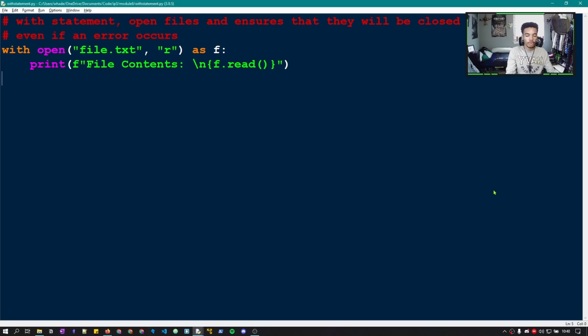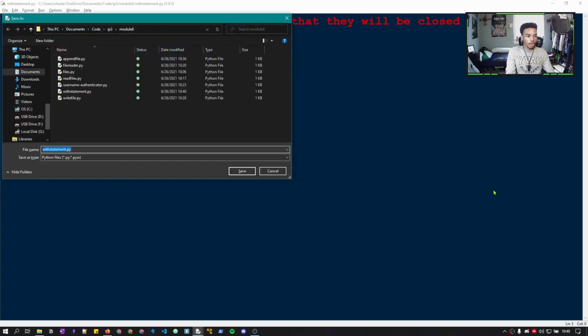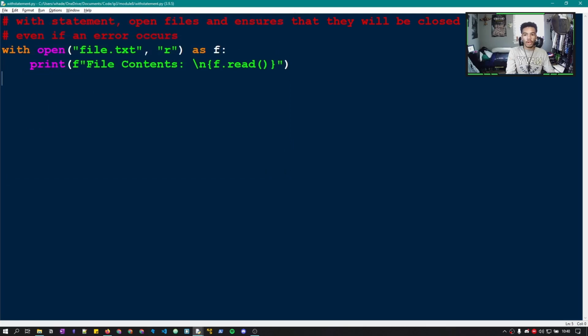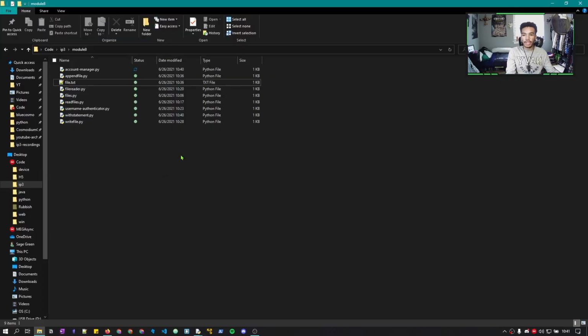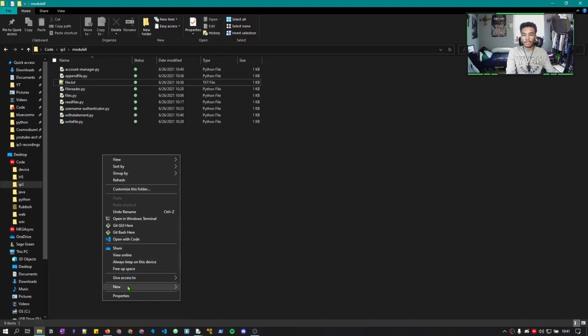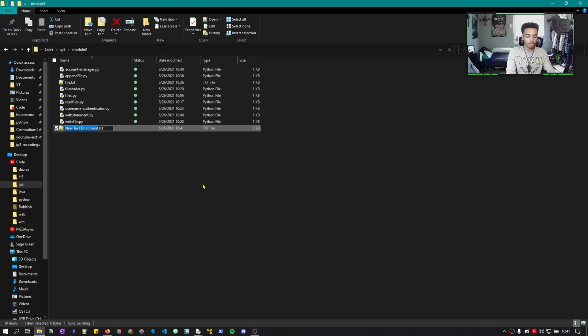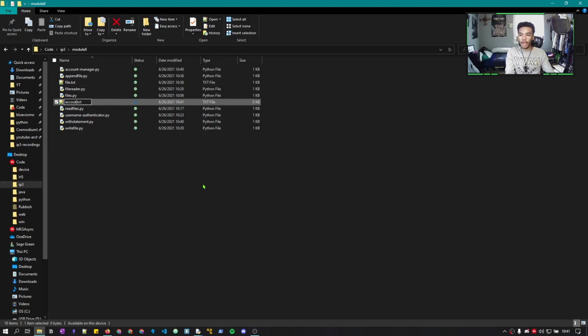So we're going to make our new file, and we're going to call this account_manager.py. All right, and we can go ahead and delete all that stuff. Something else we're going to need is a specific file for this project. So we'll make a new text document and we'll call it accounts.txt. All right, so we have an accounts.txt and we have our account manager. Cool.